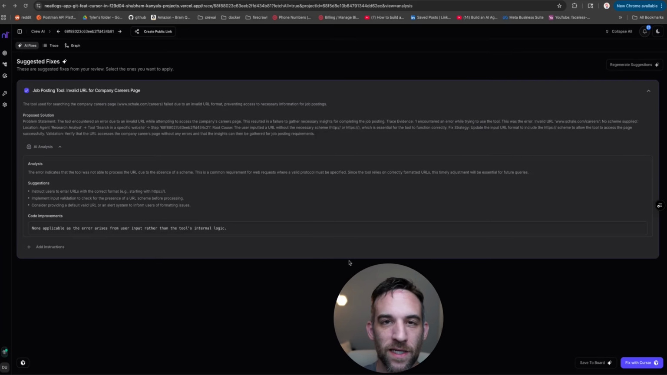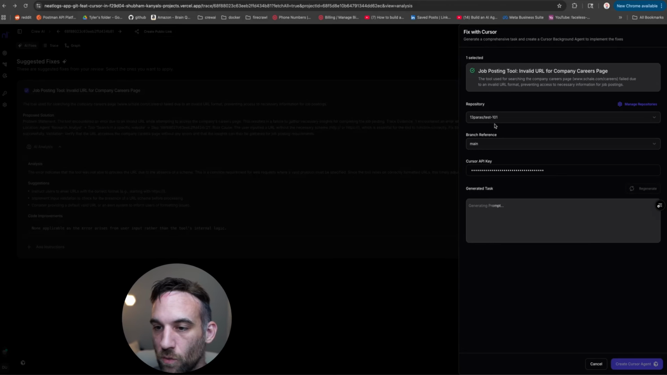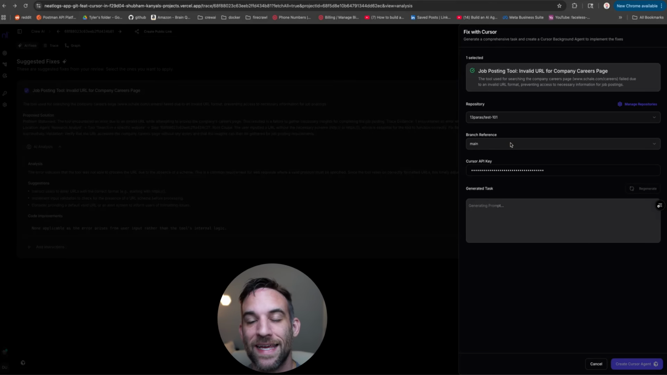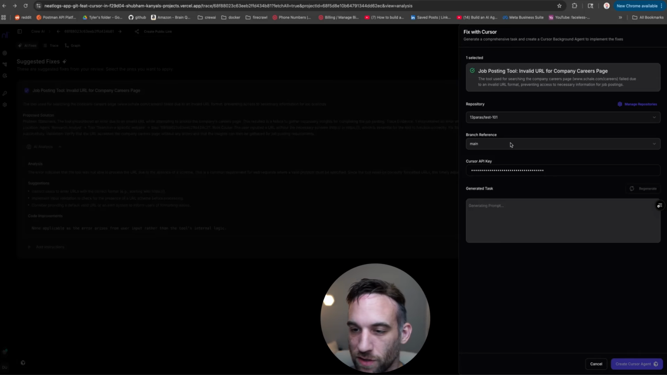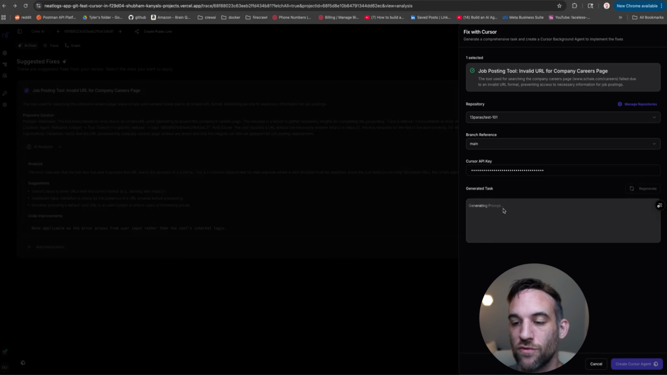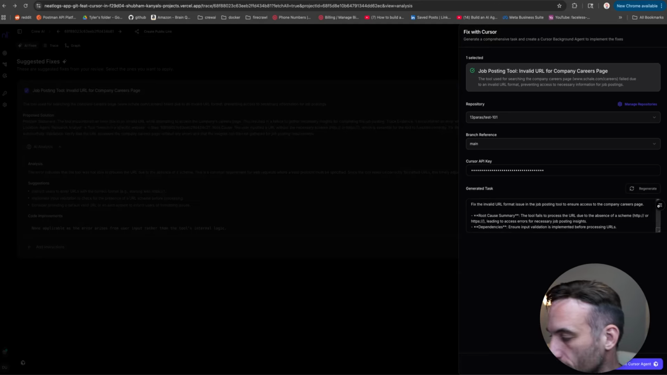But now let's say we actually want to fix this with Cursor ourselves. We can say fix with Cursor. It will give you the repository. It's actually going to go ahead and create another branch. It's not going to use the main branch. You should never do that. You have a Cursor API key, and then it's going to go ahead and create a generated task, and then it's going to create the agent to fix this for us.